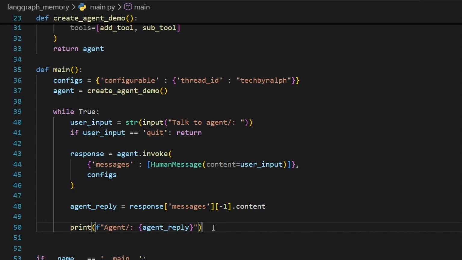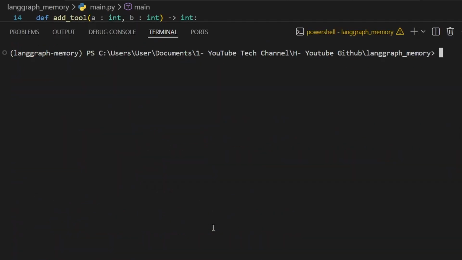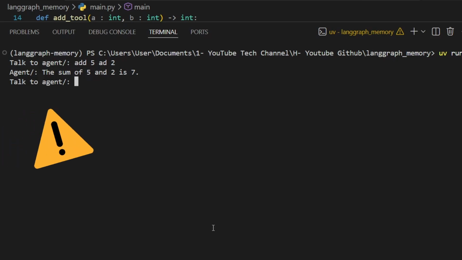All right, now let me show you a quick result of what this will do. So if I say uv run main.py, what I can say right now is I could say add 5 and 2, for example, and it will be able to add them. It should use the add tool, and there it is. But the one problem here with this agent currently is that it can't remember anything.